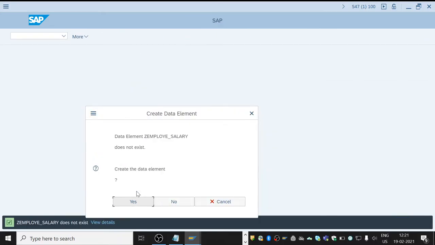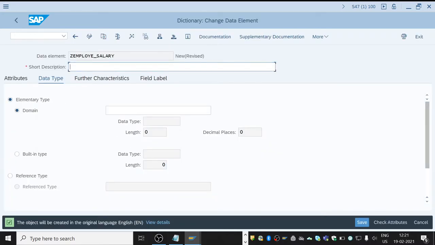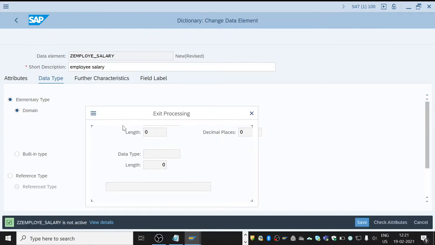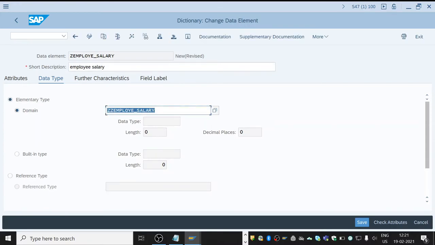I am saving before, and I'm going to create the data element of employee salary. Give the short description: employee salary, domain ZZ employee salary. Why I'm taking the double Z is to differentiate the data element and the domain. See, the data element has only one Z and the domain has double Z. It's not mandatory, but I'm taking it to differentiate.